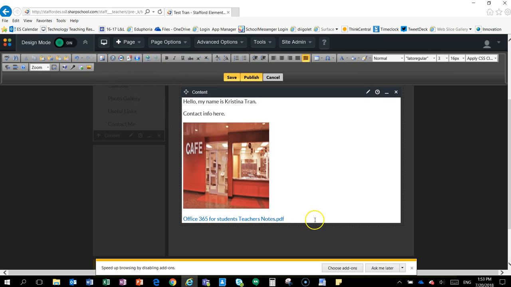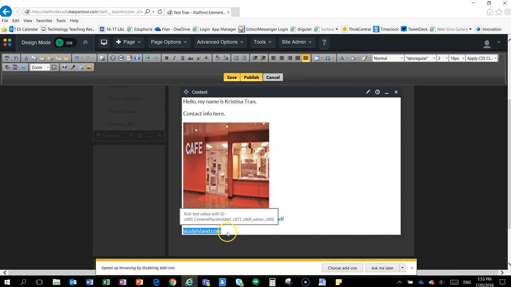And if you want to hyperlink a website, let's say you want your students to go to studyisland.com and you want to hyperlink it, you type in the text. You select the text, and then you go up here to the globe with the chains linked together, and if you hover over it, it'll say Hyperlink Manager. You click on that.